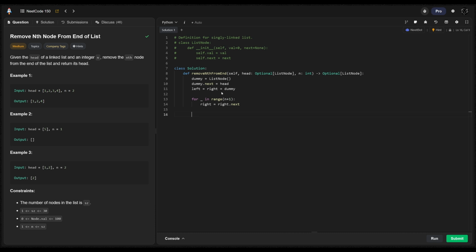And then now, after this, we are basically in the situation where we have a dummy, 1, 2, 3, 4. Our left is going to be here. Yep, our left's going to be here. And then right is going to be n+1 units apart. So 1, 2, 3. R is going to be here. All right, so that's nice and initialized.